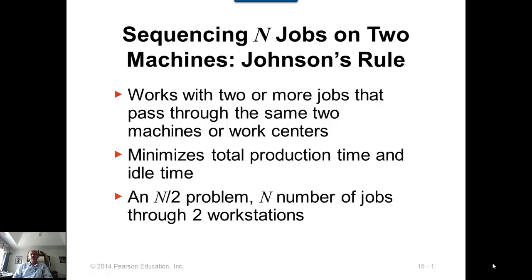Now let's look at what is called Johnson's rule. So Johnson's rule is about what is called flow shop. Flow shop is one where jobs go through the same sequence of machines in the same order. Every job will go through the same sequence.